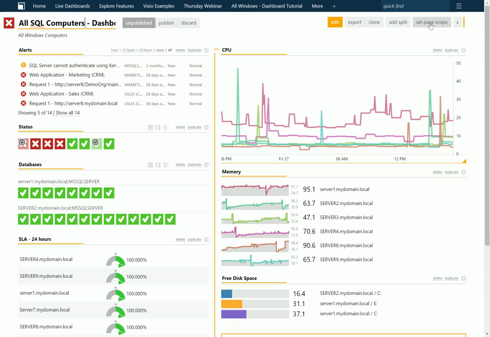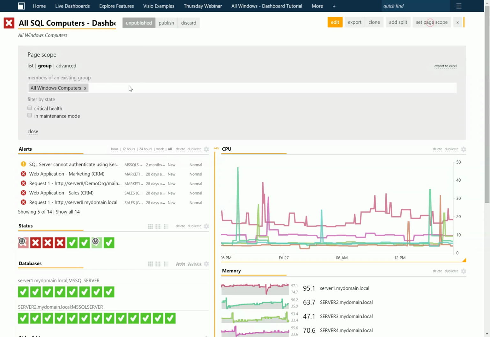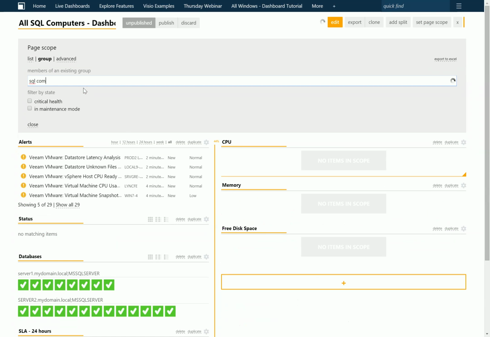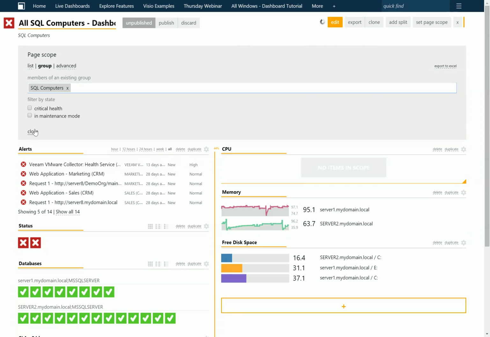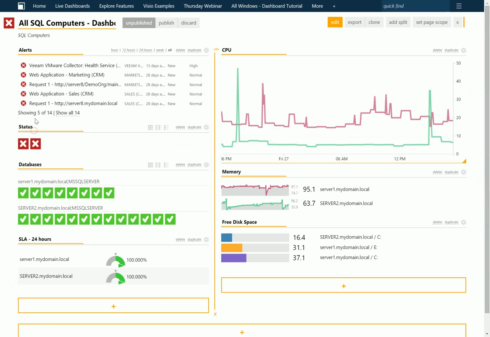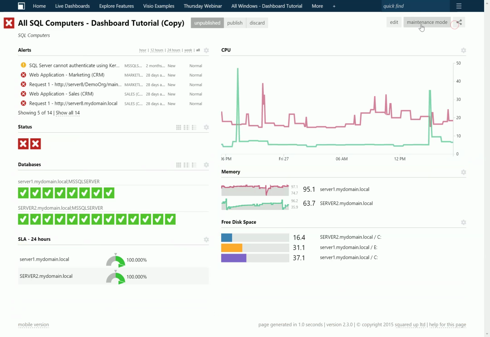And to do that, I'm just going to go back to this page level scope, take out all Windows computers there, search now instead for the group of all SQL computers. There it is. Close that off, and you should see that dashboard automatically reconfiguring below, built to that template that I've already set up, and it's now showing that for all SQL computers. And that dashboard too is ready to be published and ready to be made open access if that's what you want.